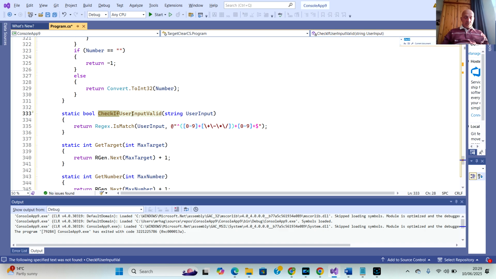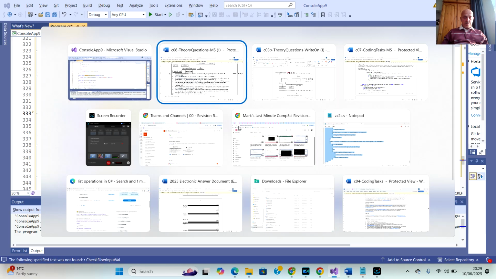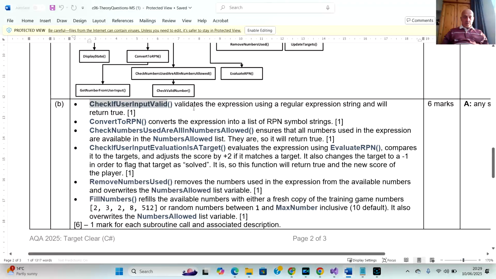So you're asked to describe what check if user input is valid does. It just uses a regular expression to match to produce a valid equation. Okay, so it validates the expression using a regular expression string and will return true. Okay, convert to RPN. Well, as it says, it converts the expression to a list of RPN symbol strings. Okay, it is a list that it throws back, so you need to say that.